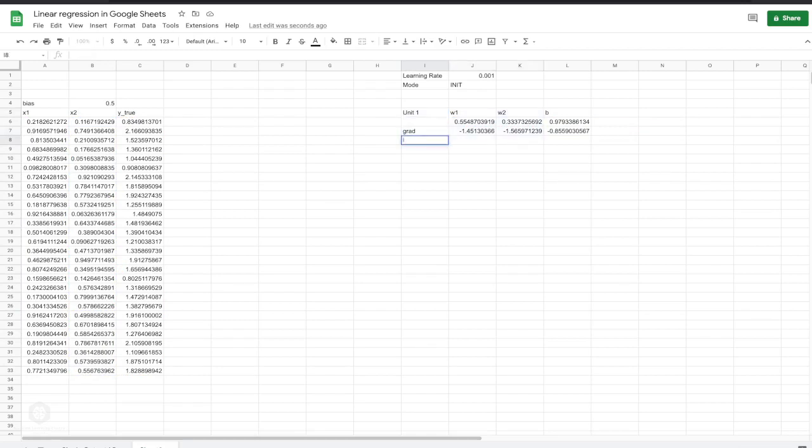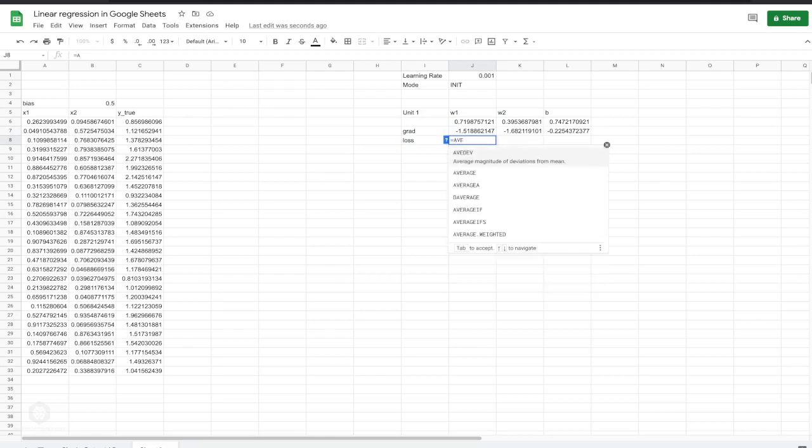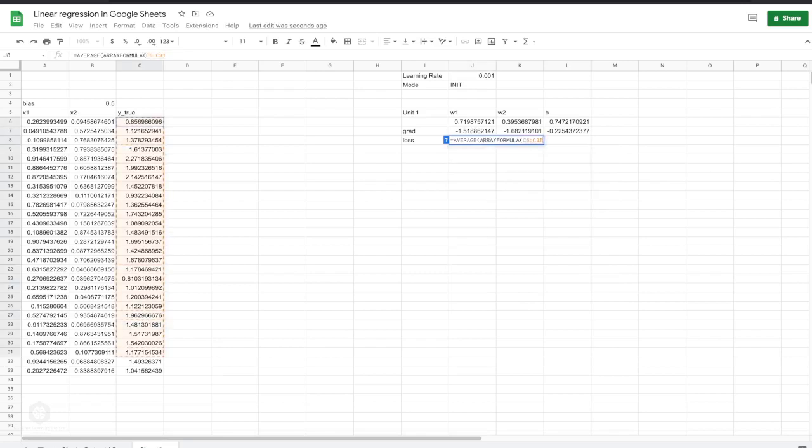Maybe we can also add a loss function. So let's implement here the mean squared error. This is an average of the correct answers minus the predictions being W1 multiplied by X1 all raised to the power of 2.